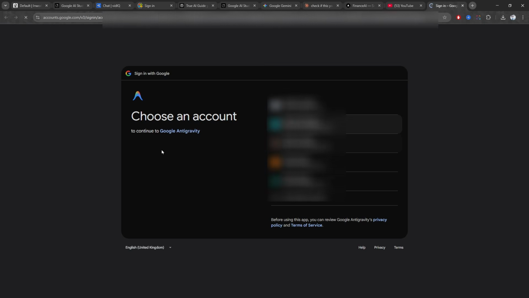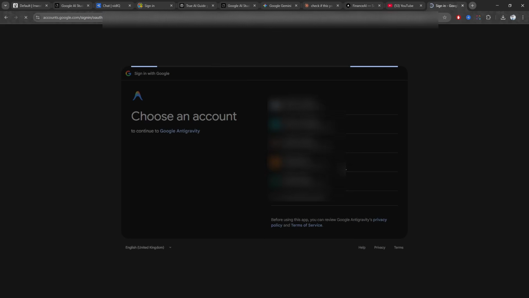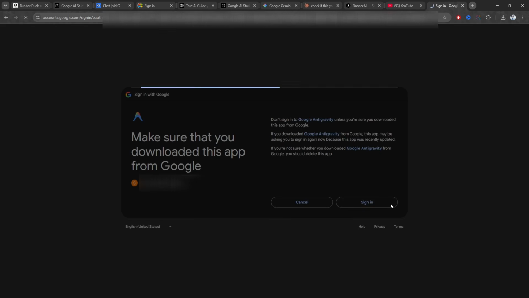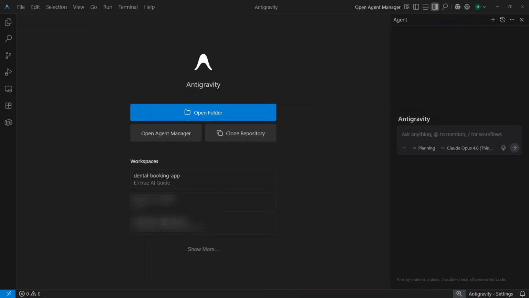Your browser opens to Google's account chooser. Choose an account to continue to Google Antigravity. Select whichever Google account you want to use. If you have multiple accounts, any of them will work. Just pick one and click it. And that's it. One click on your Google account and Antigravity is fully set up. No API keys to configure, no billing to set up to get started. Just your existing Google account. The agent is now active and ready to use.